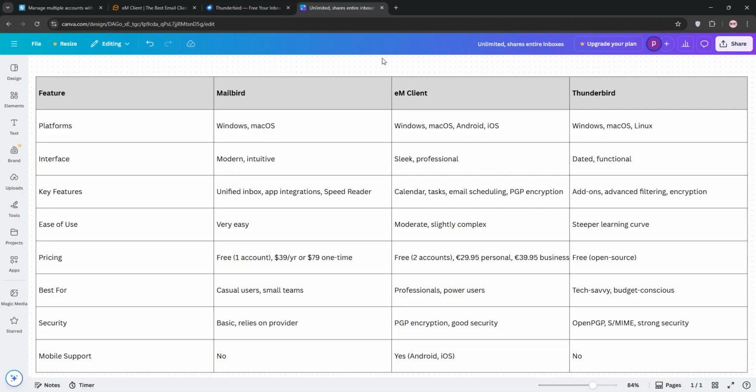So, how do they stack up? Well, Mailbird is a go-to for simplicity and app integrations, perfect for casual users or small teams. EM Client balances style and functionality, ideal for professionals needing calendar and task tools. Thunderbird is a king of customization and security, best for tech-savvy users or those on a budget. For ease of use, Mailbird wins. For professional workflows, EM Client takes it. For flexibility and cost, Thunderbird's your pick.